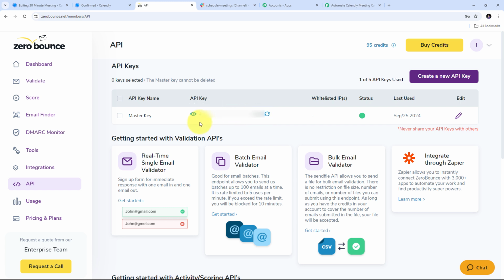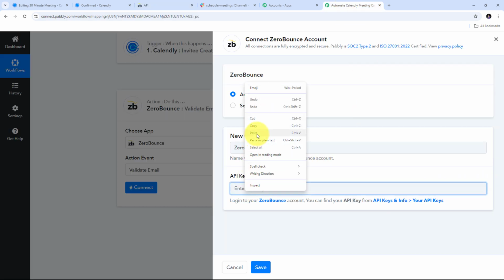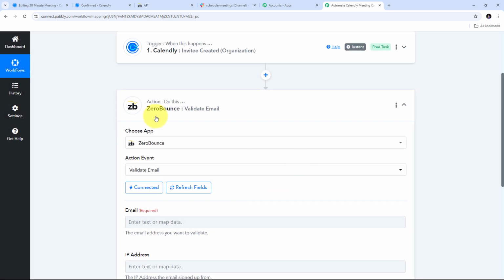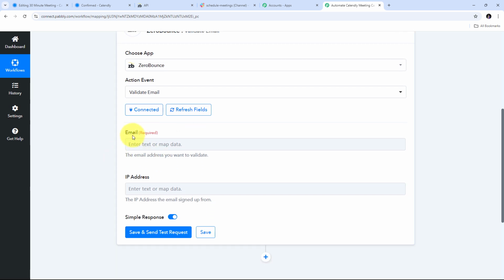Now I'm going to go back to Pabbly Connect, and I'm going to paste that API key here in this tab of API key. Now I have added the API key, so I'm going to click on save, and here I have connected Zero Bounce with Pabbly Connect. Now here I need to validate my email address, so I'm going to give the email address of my invitee that I have received as a response from Calendly.